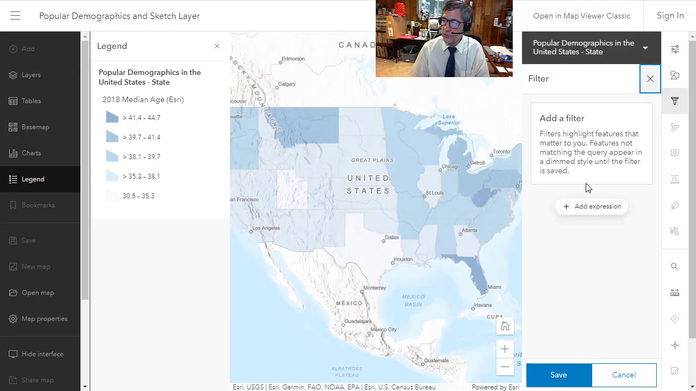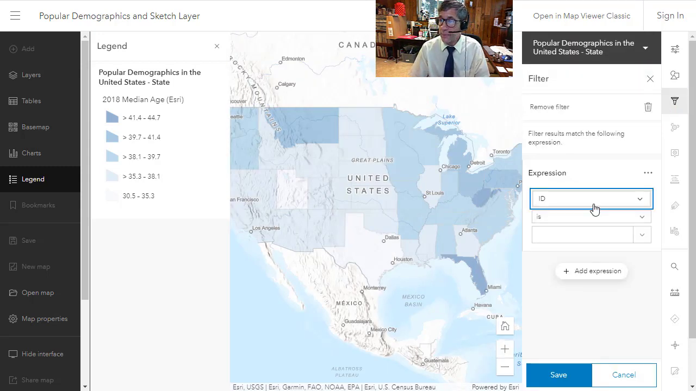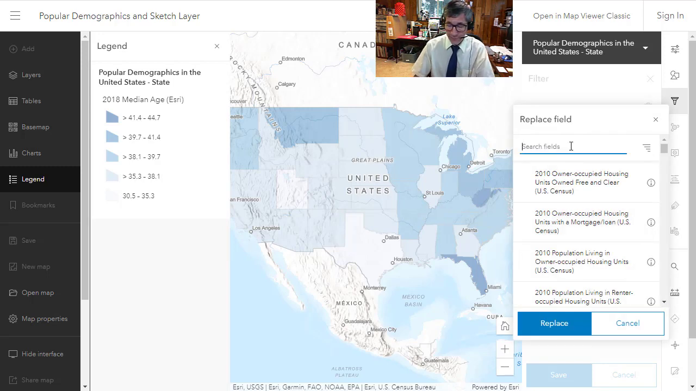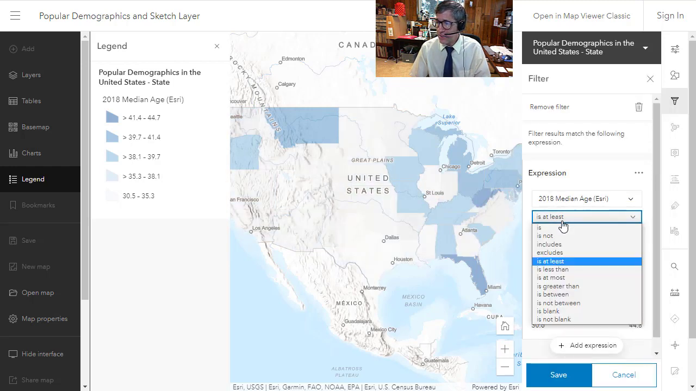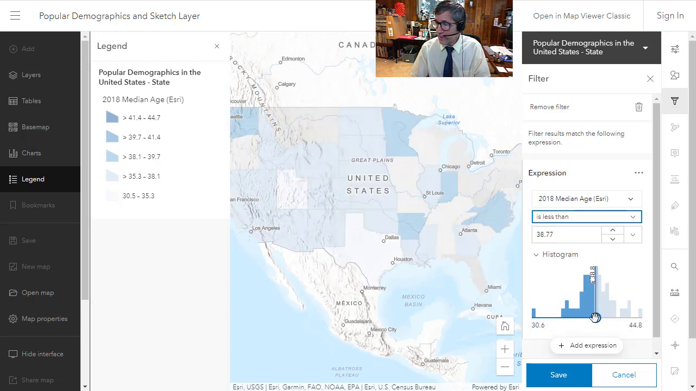So if I wanted to filter the data, I'm going to add an expression, and I'm going to say, you know what, I want to filter on median age. So I'm going to type in median, there's my median age, and I'm going to say median age, okay, replace, is less than, I'm just going to pick from this list here. I don't even have to type in syntax. I don't have to type in curly brackets and greater than or less than. It's very intuitive. Median age is less than, and now I can slide this.